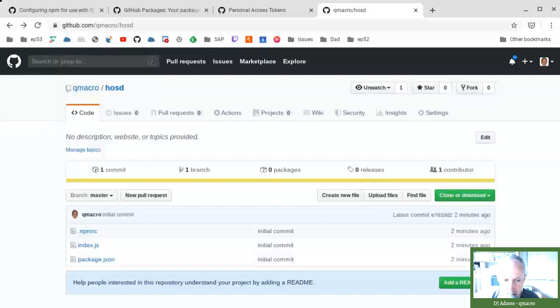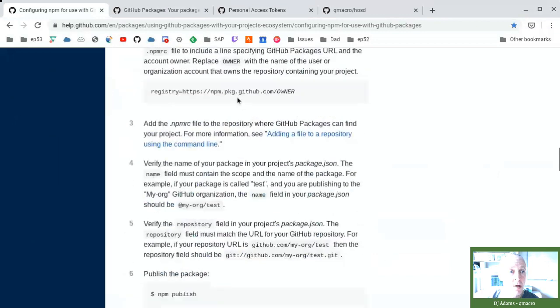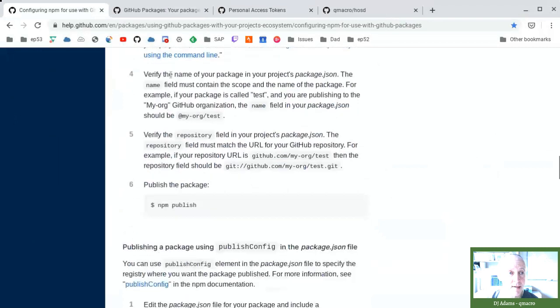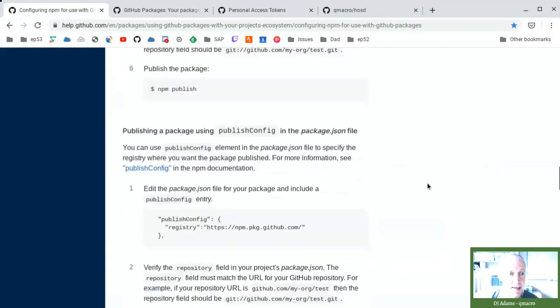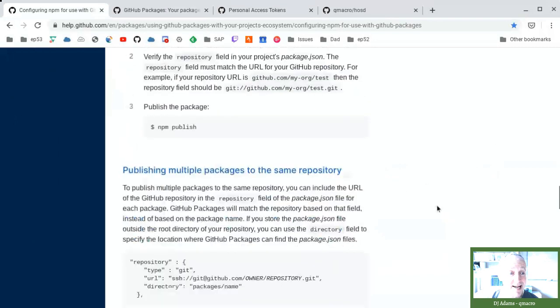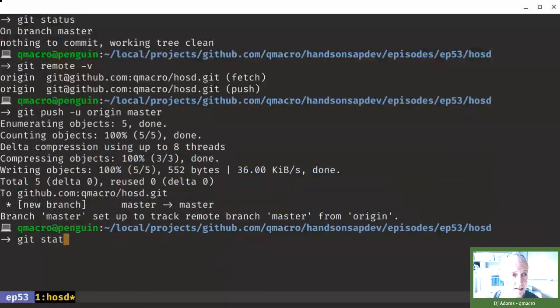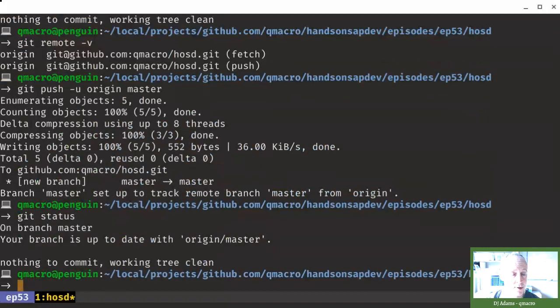So what we need to do now is publish it. So let's just go back here, configure npm. I think we've done almost everything now, right? We've done the authentication. We've got this .npmrc file. We've specified the right things in our package.json. And we don't need to do, we're not using the publish config. So that's it. So let's now do git status. That's fine. And it's also up to date with origin master.